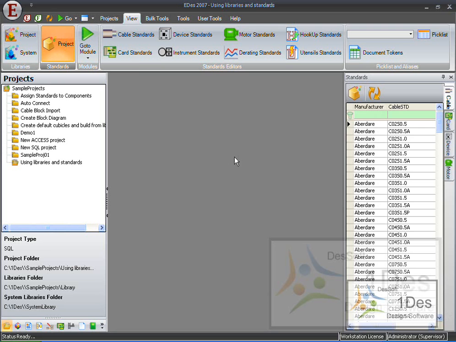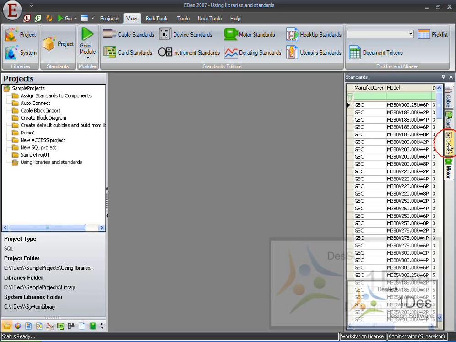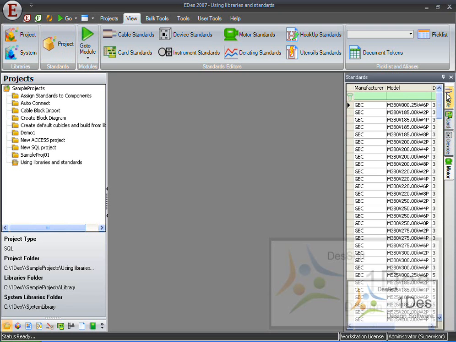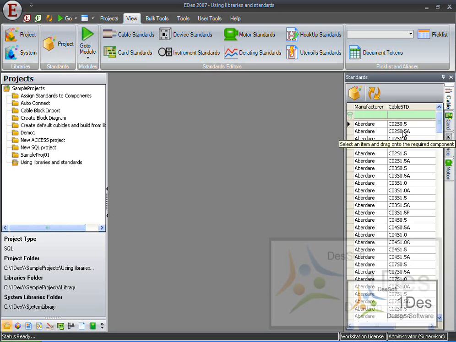So what I'll do first, I'll open the Project Standards, and as you can see, it opens up in the right-hand side menu. Now I can choose a tab here for which standard I would like to use. I can either choose cable, card, device or motor standards. These standards can be used by clicking or dropping it onto a relevant component. So a cable standard would be drag-dropped onto a cable and card standards would be dropped onto a card.